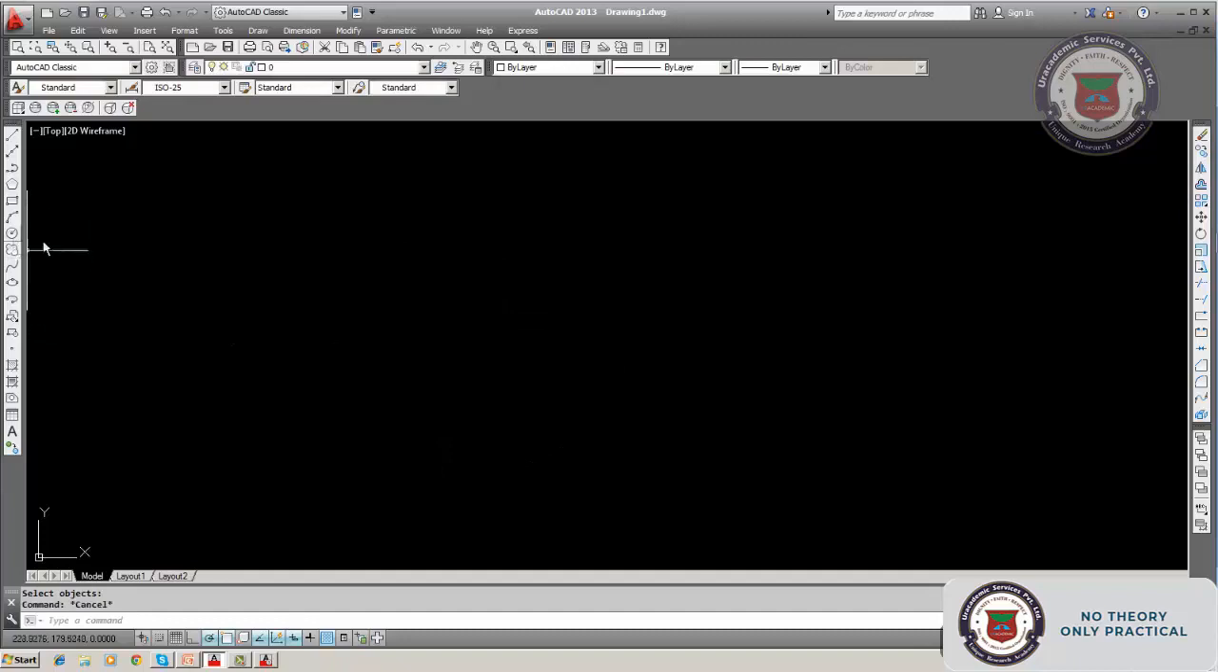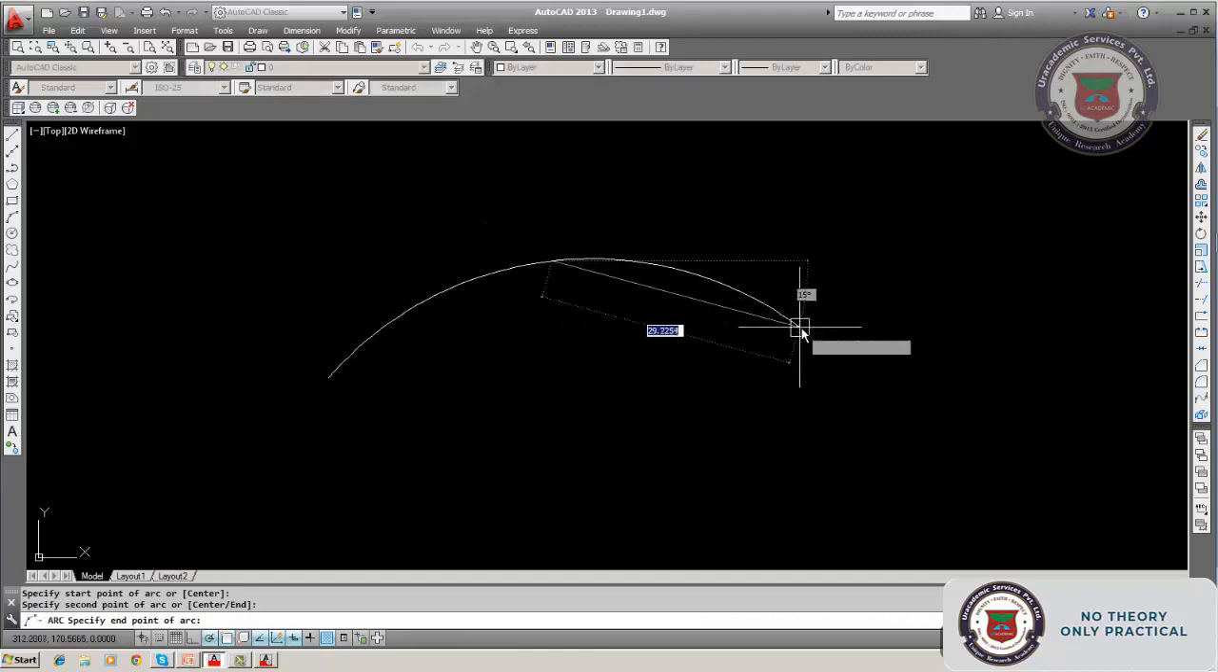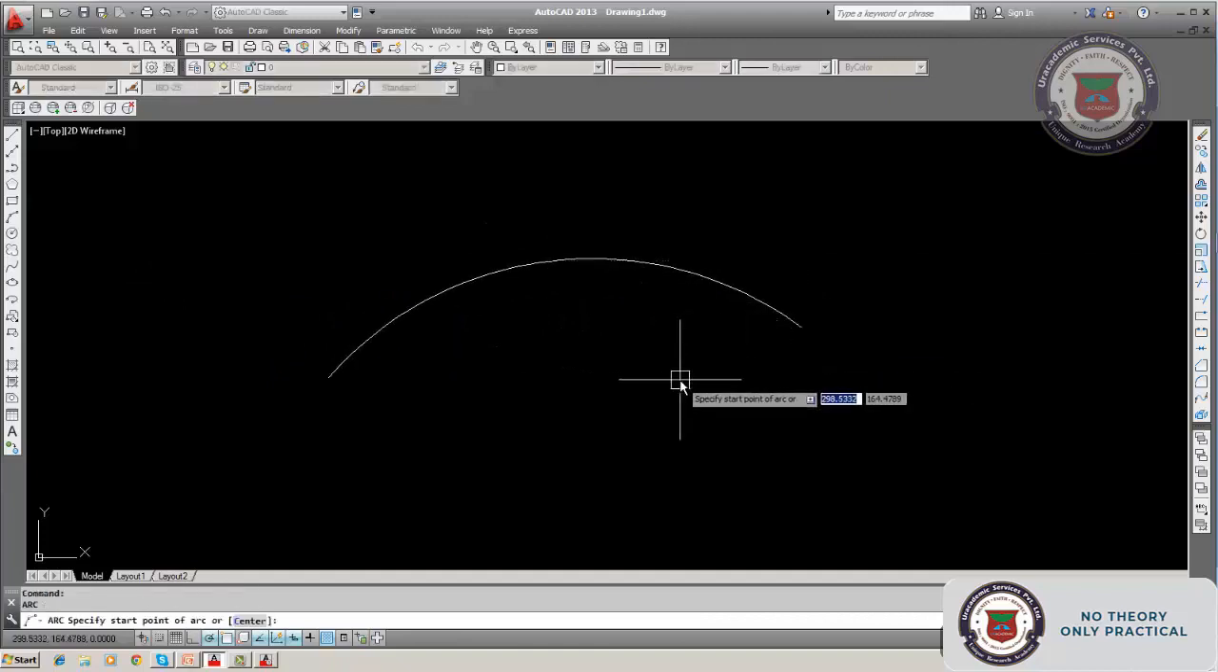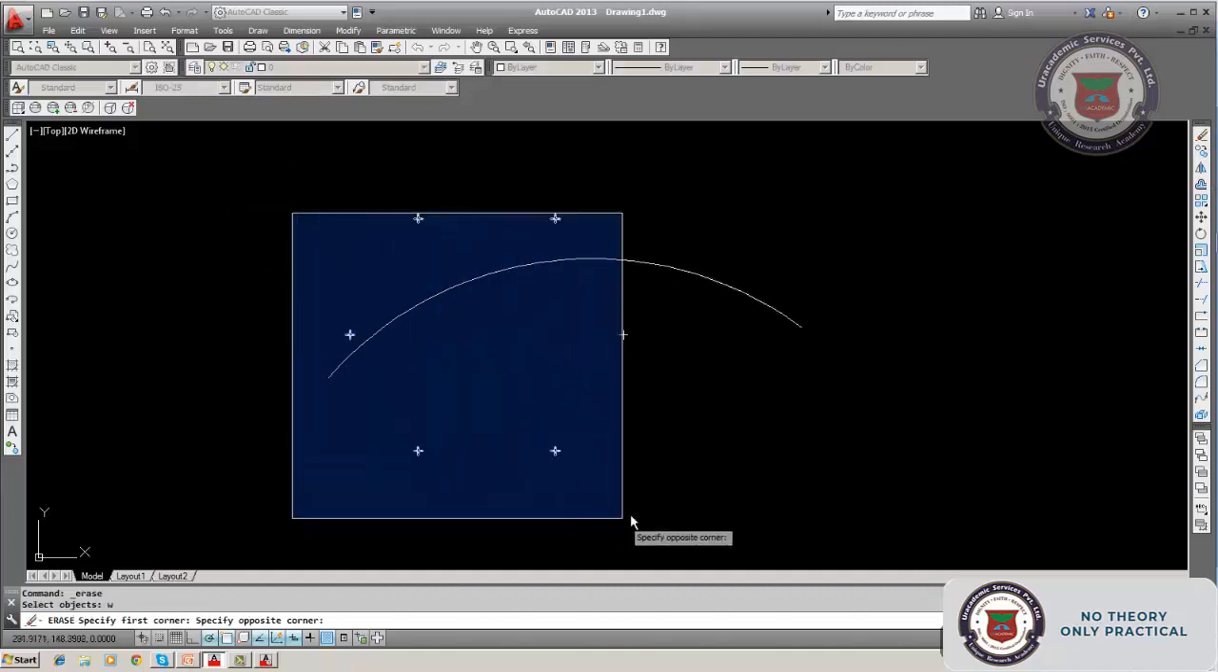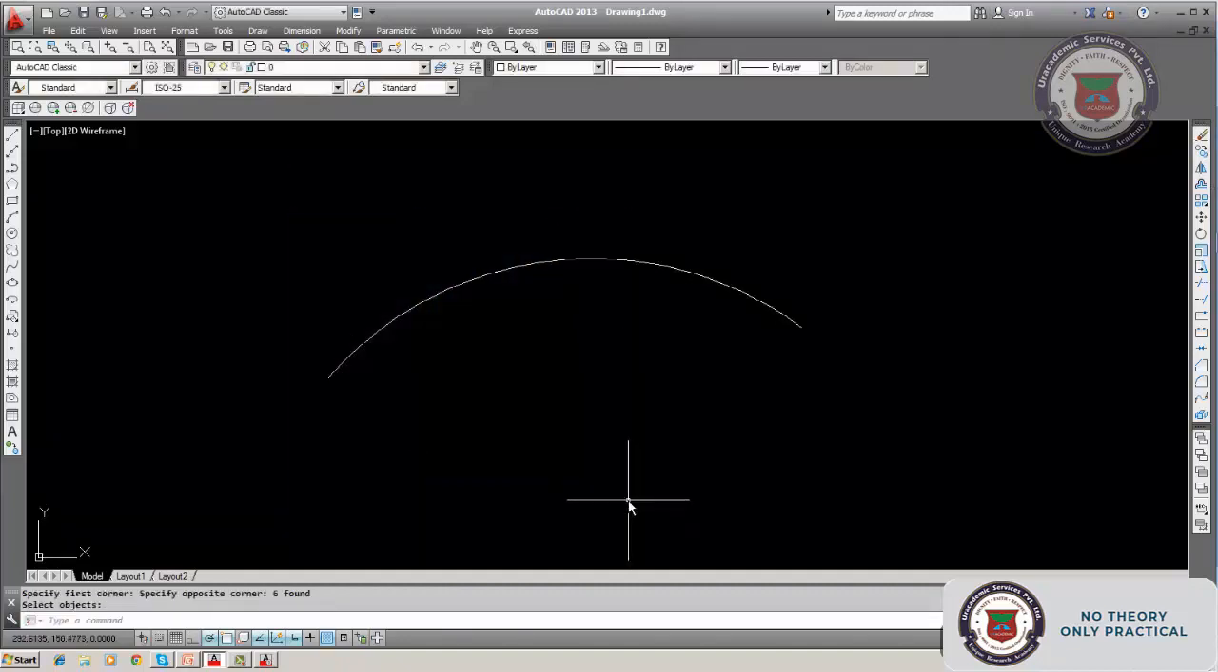Similarly, an arc also can be divided. So I will draw an arc. So this is an arc. I want to divide this arc. First, the PD mode will be set to 2. The earlier one you have to erase. Earlier it was seen, now I will erase the earlier one. Now I want to divide this arc.